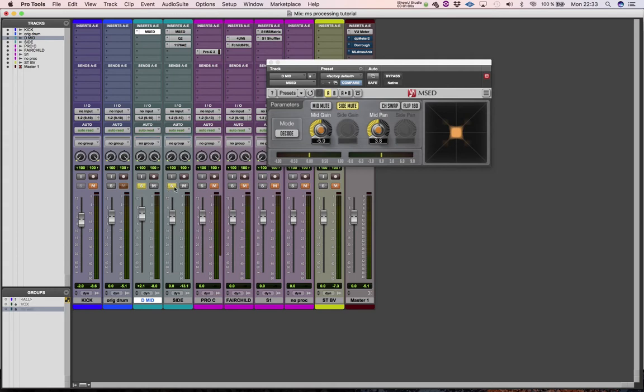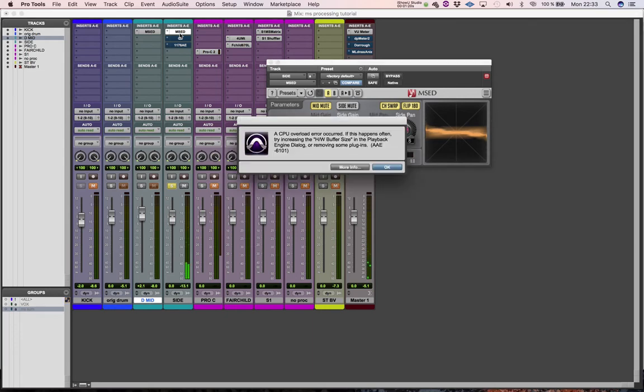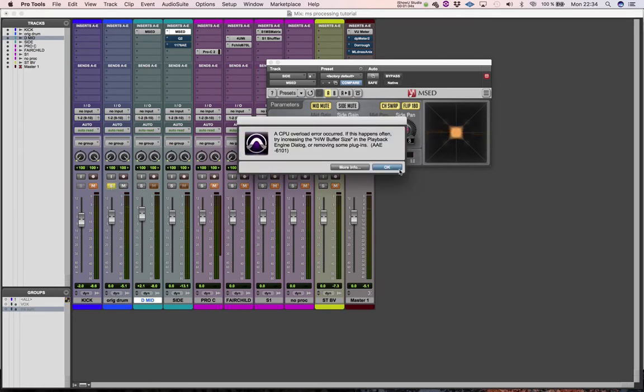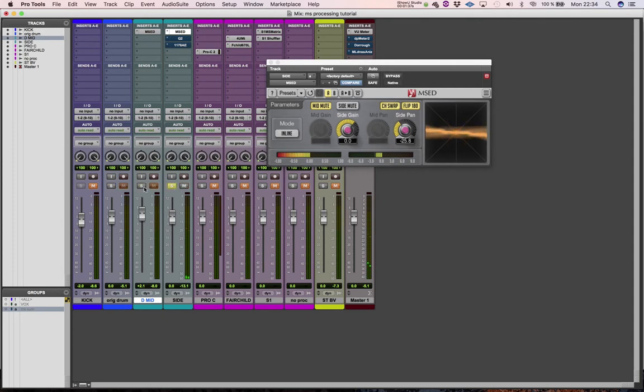So now if I ungroup these, this is just the mid information, and you can see it's got really nice metering, so you can see what's going on. Cool, let's go to the other one. Now I'll turn off the processing. And here is the side, so this is the stuff that's the difference from the mid information. Great, okay, now in combination, it should sound the same as this one. Let's see. Cool, okay.